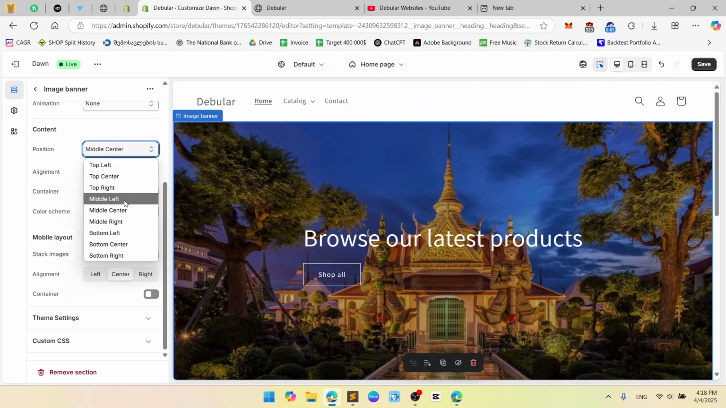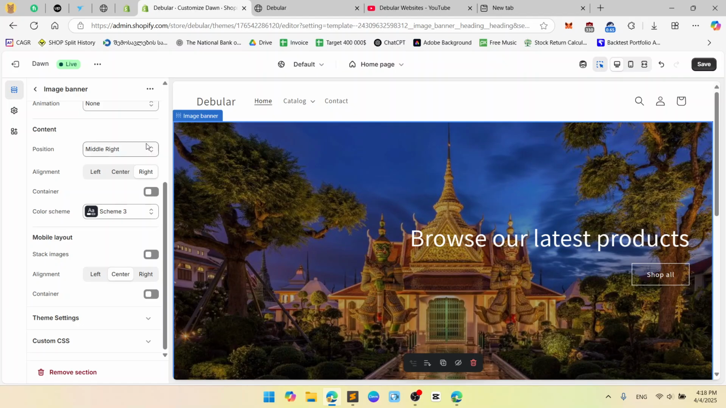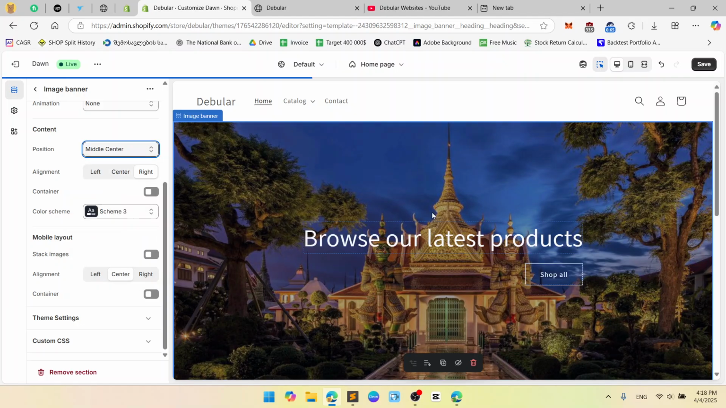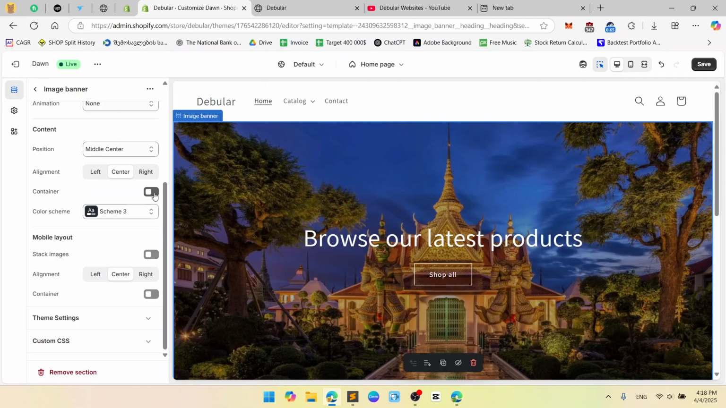So for example, you can do middle left and left alignment, or middle right and right alignment. I like middle center and center alignment. Container, yes, you can use a container if you want. If you don't want, don't use it.